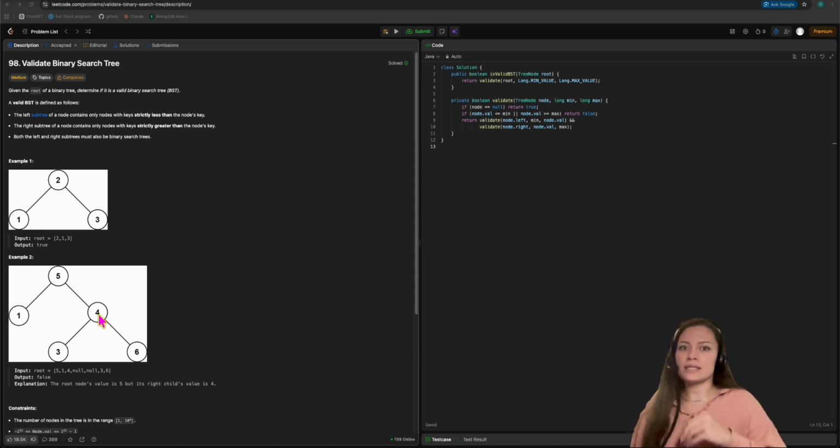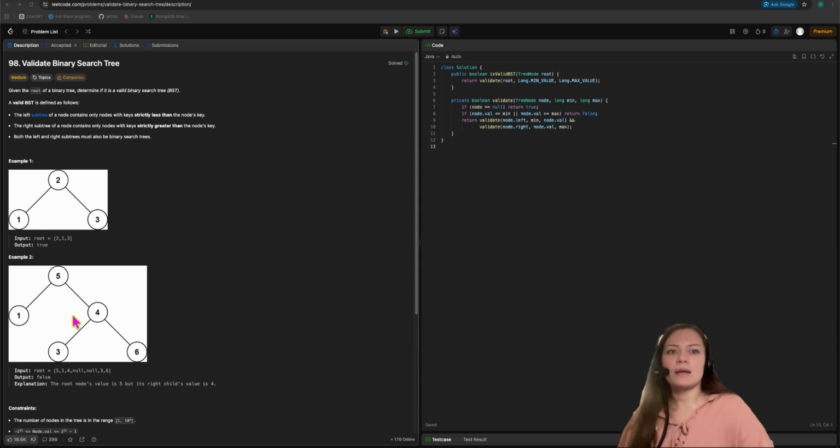So the real insight is, as you go deeper into the tree, you carry the valid range with you. Every node has a minimum and a max it has to fall inside, and those boundaries get tighter with every level that you go deeper. So this helper validate right here takes the node and a valid range, a minimum and a maximum. If the node is null, we hit the end of the branch and we return true. If the value is outside of the range, we return false.